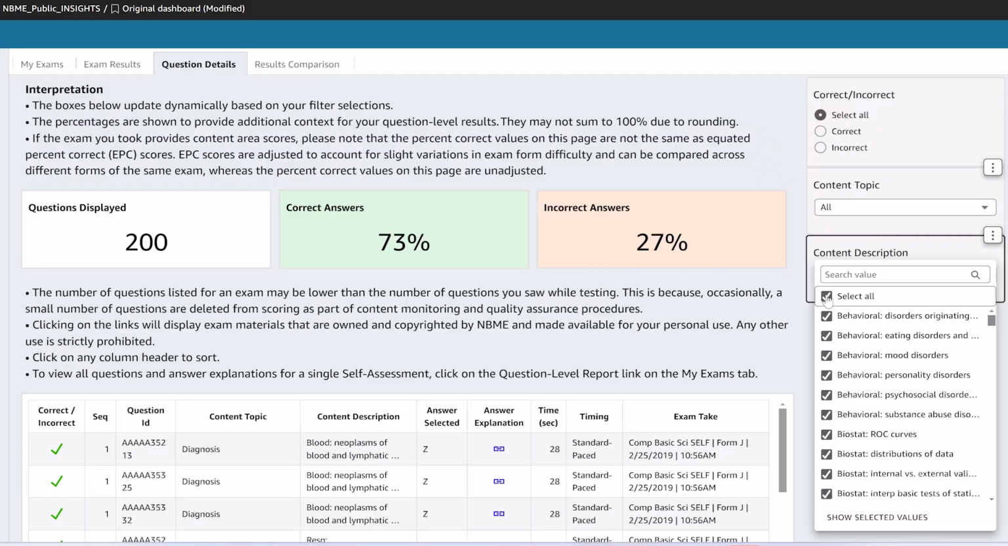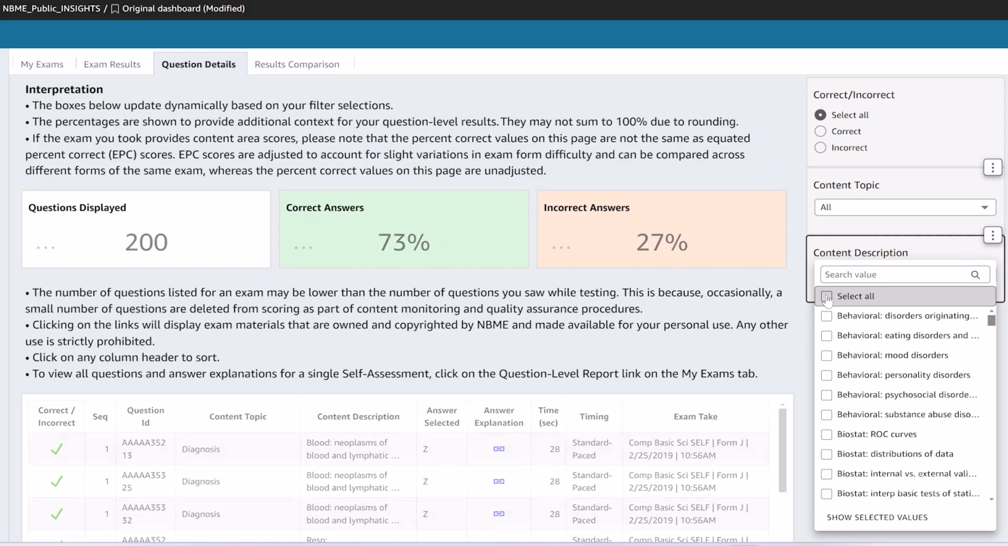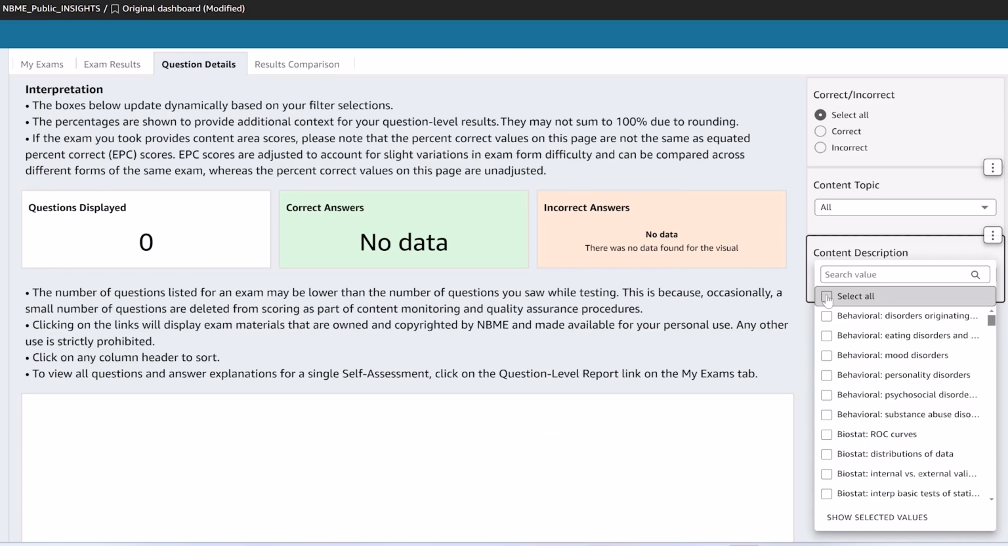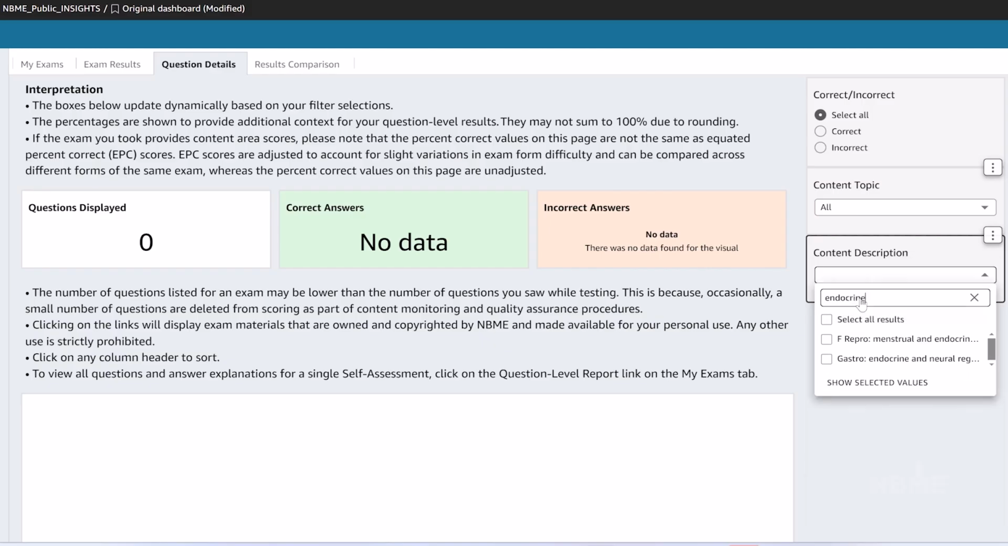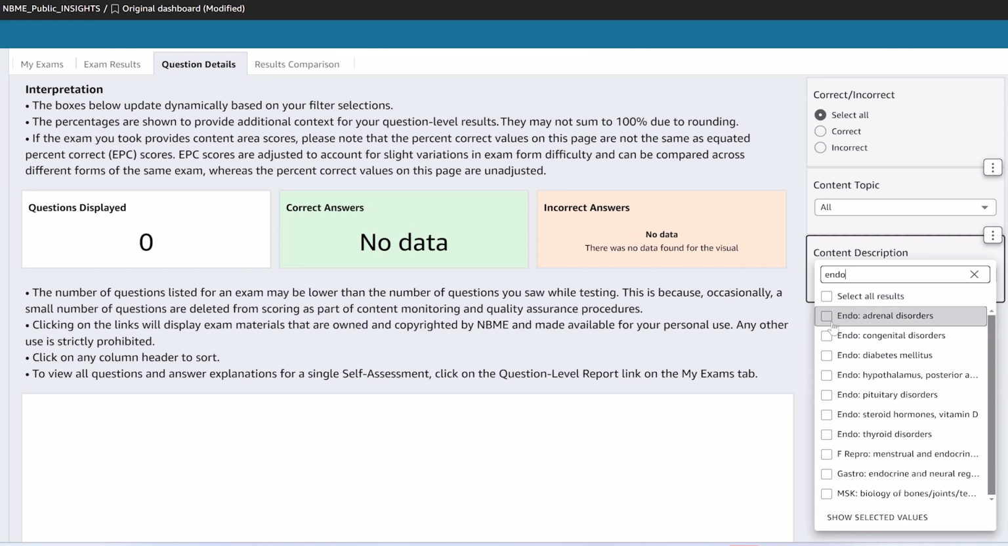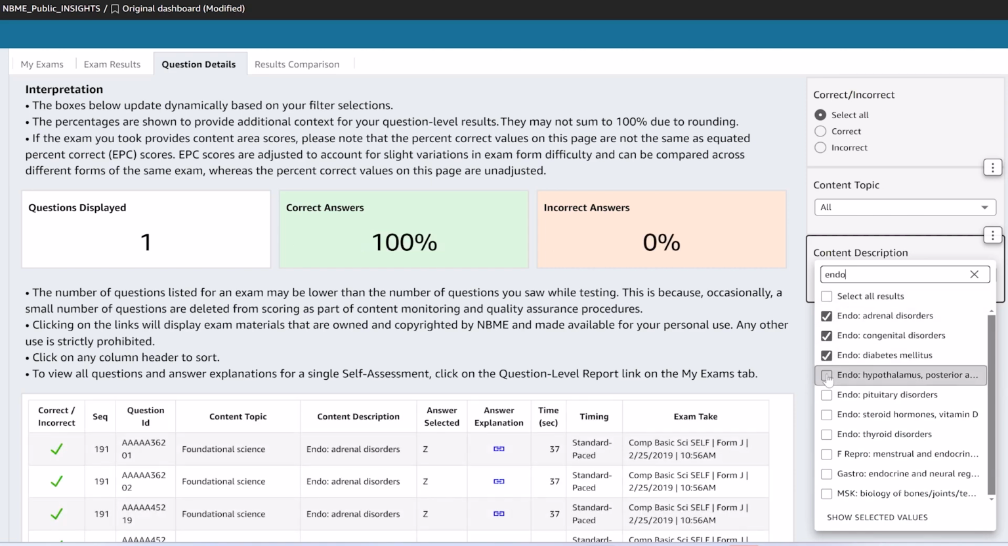So when you click on content description, what we tell students is first to click off select all, so that way nothing is selected. And then from there, they can type in endocrine. They can start typing it, and they'll notice as they start typing, it will automatically begin to filter for them. Once they do that, they're going to select endocrine. And this is where they'll be able to see, okay, how many endocrine questions were actually on this exam, and then how many did I get right, how many did I get wrong.